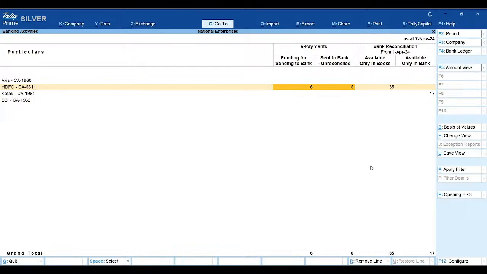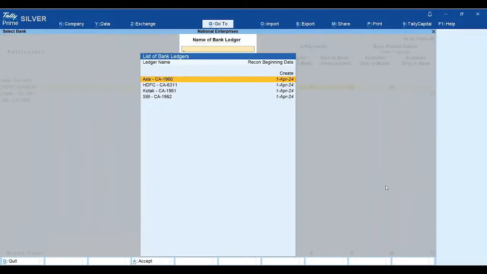That way it will be a very clean transition into auto bank reconciliation, right? And for those who are going to do this for the first time, bank reconciliation on Tally for the first time, all you need to do is go into opening BRS, either from this report or the bank ledger. So I'll show you from here in the banking activities. You can press Alt H or this button here on the right.